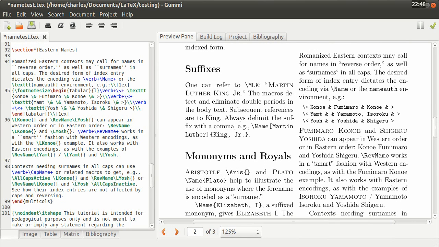Now the revname macro and the other macros like it help us get names into Eastern order, namely the so-called surname, if you will, followed by the forenames, so to speak. You can reverse a Western name to be an Eastern form. You can reverse an Eastern name to be a Western form. However, the way you encode the name affects the way it is set up in the index.